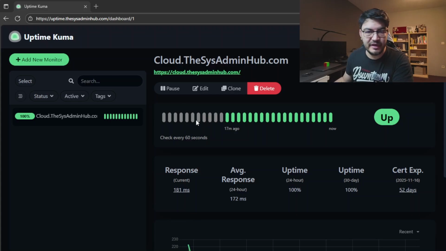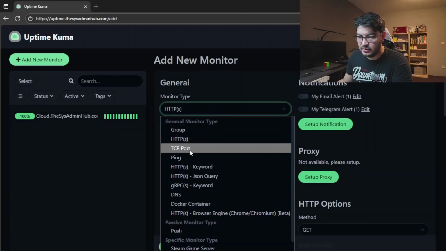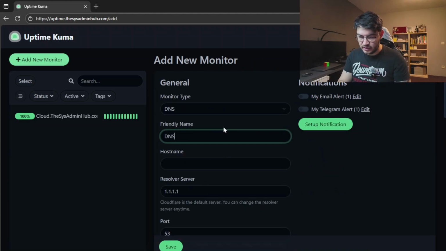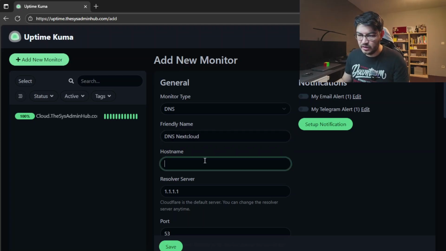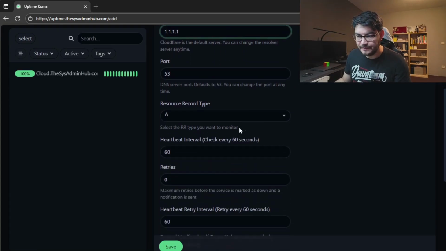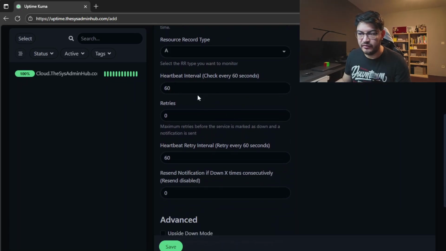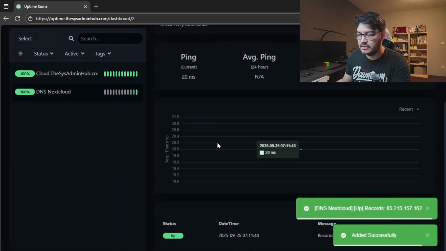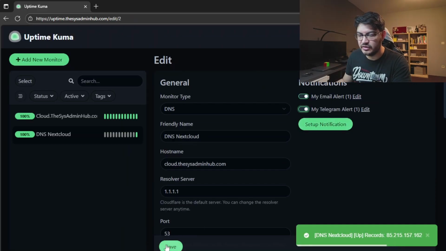And now that we have those notifications set up, it's super easy to add a new monitor. We can do a TCP port. No, let's do a DNS record. Let's call it DNS Nextcloud, for example. The DNS record will be cloud.sysadminhub.com, and the resolver server is one from Cloudflare. That's okay. It's an A record. Should check it every 60 seconds. And then let's have 5 retries, and then save this, enable the notifications as well.